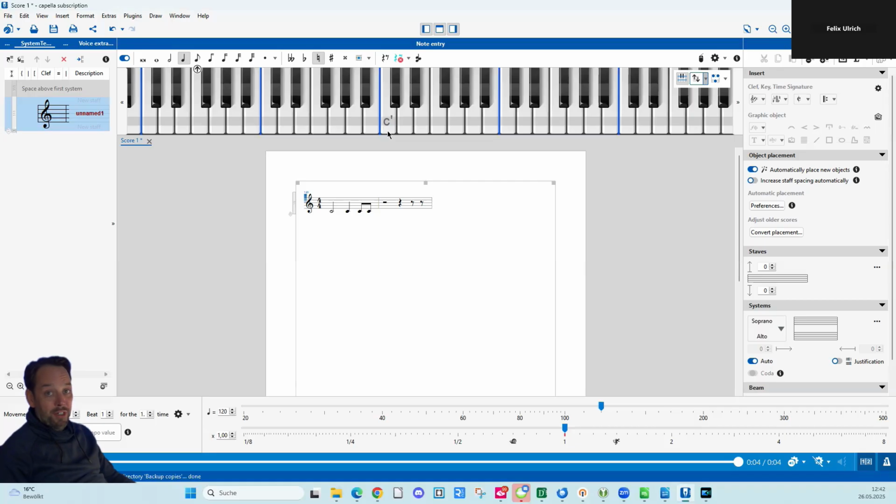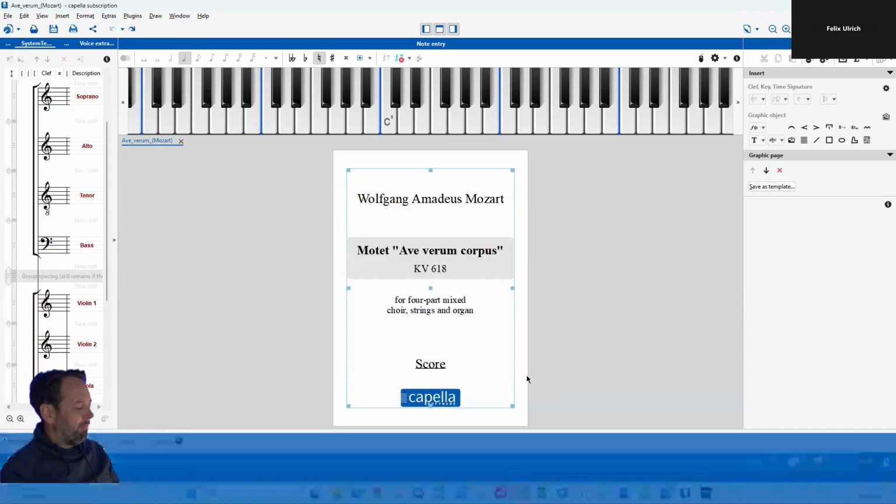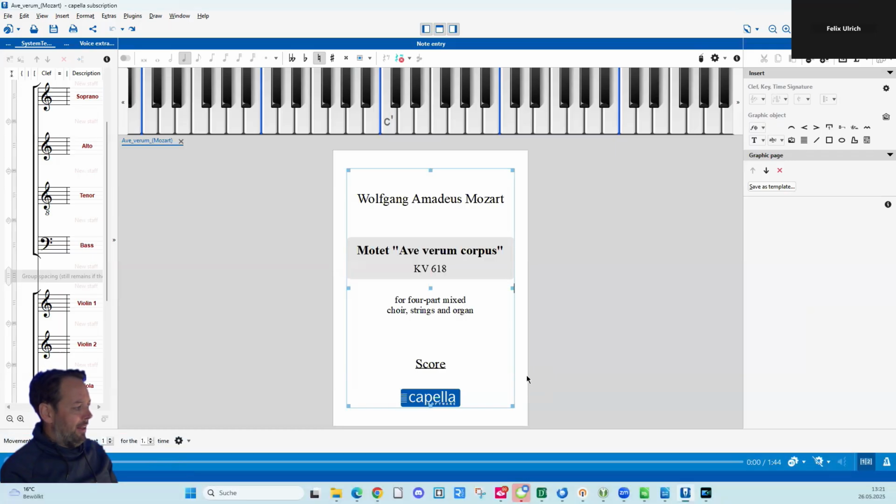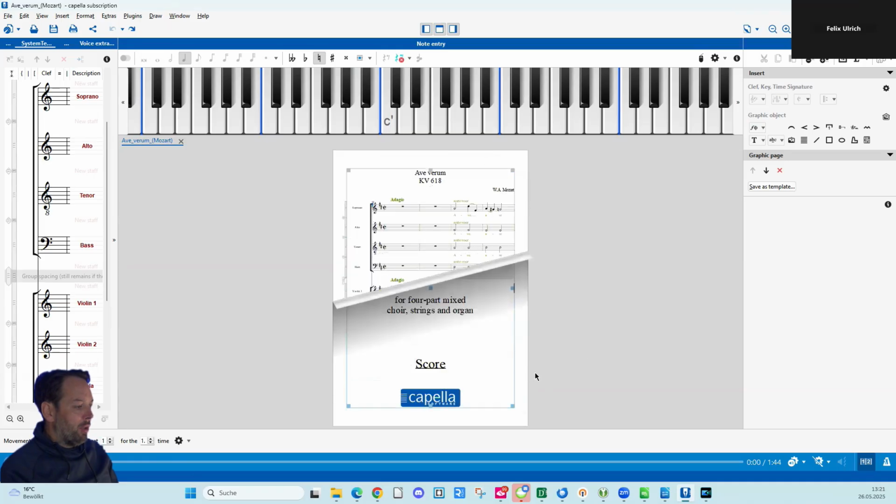Of course, there are many more functions to the program, but for today we wanted to focus on the new features, which are, for example, graphic pages. Graphic pages is an exciting new feature in Capella 10. It enables you to insert graphic pages like cover pages, lyrics pages, anything that doesn't have any notes on it. So you can create a whole songbook just within Capella. We do see a graphic page right now. You see a title and then a rectangle with round edges, and a logo down here, of course.